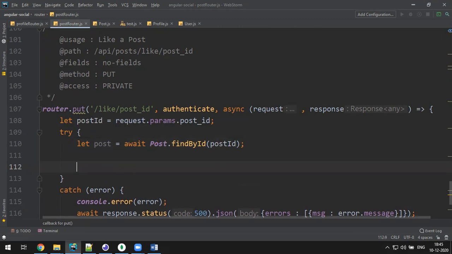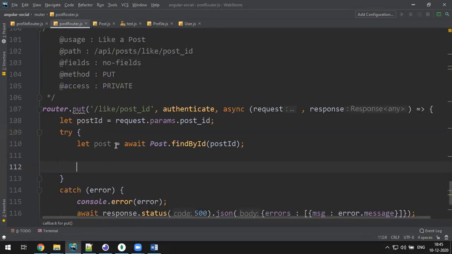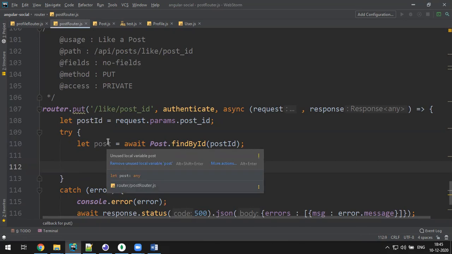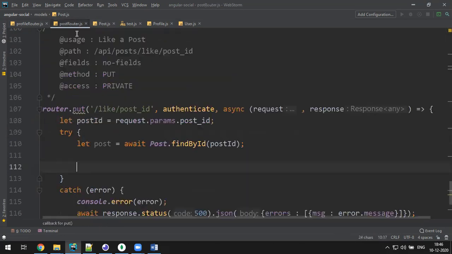So before you like a post, I check whether it's already been liked or not, because one user can like only once. So he can't keep on clicking the like button to increase the like count. No, not that way. So before increasing the like number, I want to check whether this user has already liked my post or not. How do I check that? Because in the post likes array there will be one user. So does a user already exist with the user id from authentication?